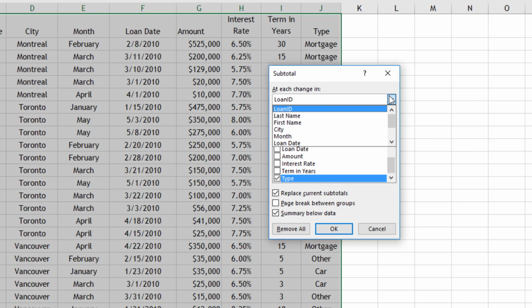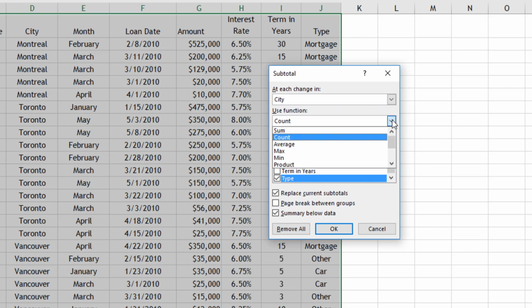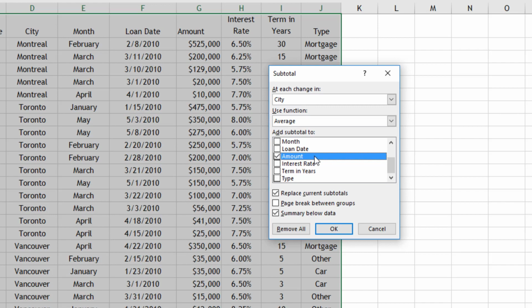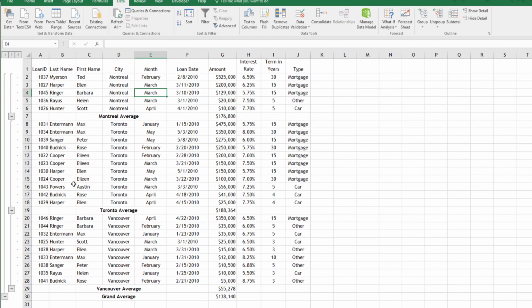The At Each Change option is the groups you want to summarize. So in our example, this would be the cities, which we just sorted. We could even choose a function. Let's say we want the average amount borrowed. The Add Subtotal To box is what we want our function to apply to, and that is the loan amount column. Click OK, and we have our subtotal.